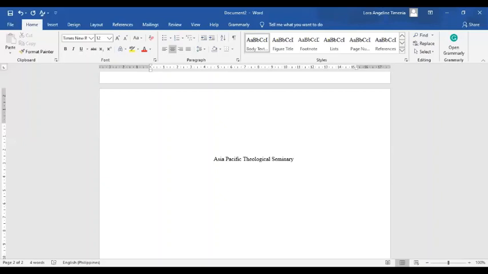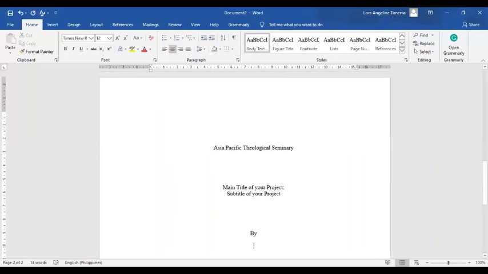Next, enter 6 spaces from the name of the school. This is single space. 1, 2, 3, 4, 5, 6, and then write the title of your project. And then another 6 spaces. 1, 2, 3, 4, 5, 6. Write by. 2 spaces. 1, 2. Write the name of the student.